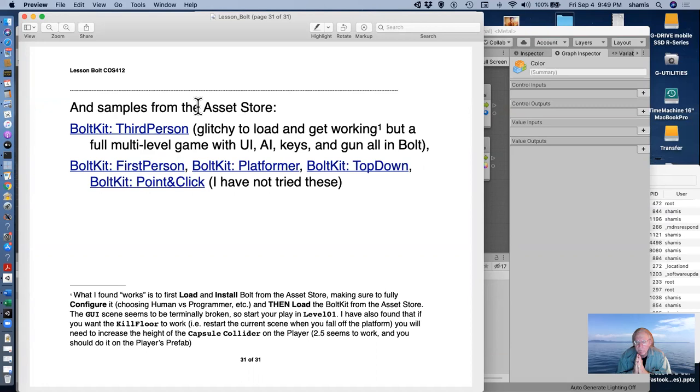And these are game setups that don't use any scripting at all. They're all done with Bolt. I did find that in loading the Bolt Kit third person, it was important that you first load and install Bolt from the asset store, making sure to configure it, choosing human versus programmer and so forth, and then load the Bolt Kit from the asset store. The GUI scene seems to be terminally broken, so start your play in level 01.